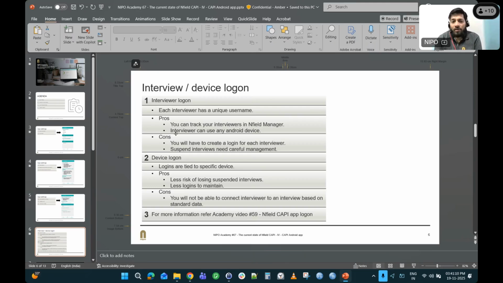The pros of device logins are less risk of losing suspended interviews, because that interview is done on that device and with just one password you can resume that survey, and fewer logins to maintain. Obviously, if you have 4 devices and you set a device identity, and you have multiple interviewers, you still need to have just 4 logins for those 4 devices. However, there are still some cons to this method.